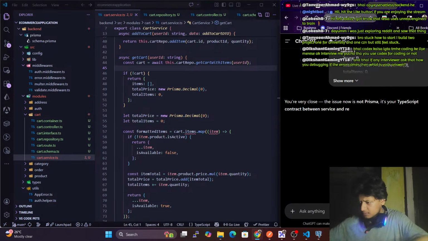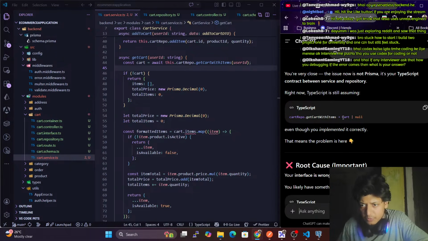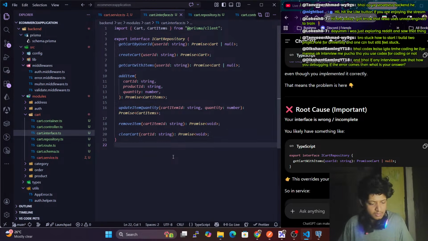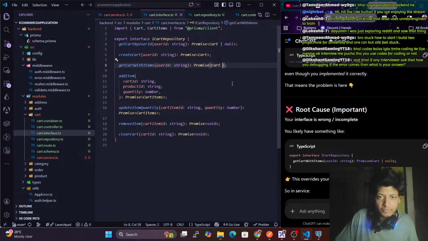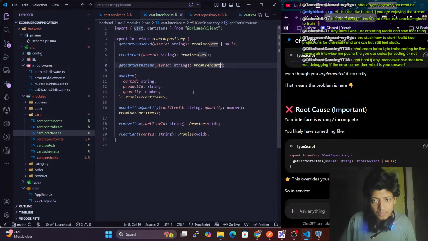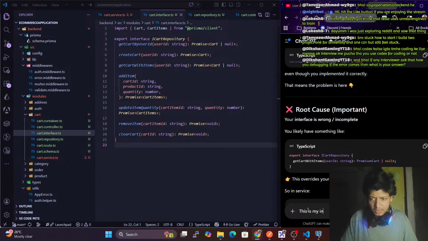Okay. You are very close, but you should not, Prisma is TypeScript. Okay, right now you're assuming. Okay, root cause. You're likely having something like interface. This is my interface. Yeah, got it, got it. Okay. Remove this null, then what will happen? No. I remove this null, and here if I remove this null, keep it like this. This is my interface.